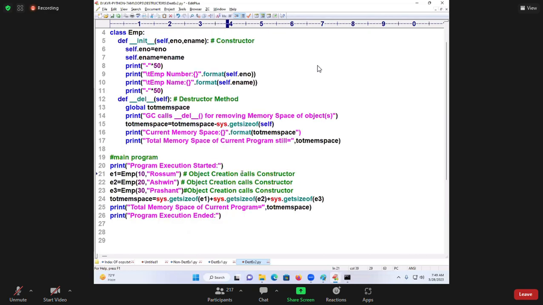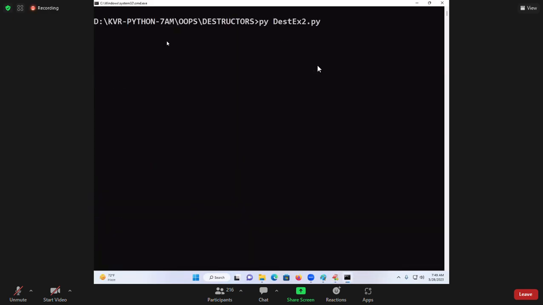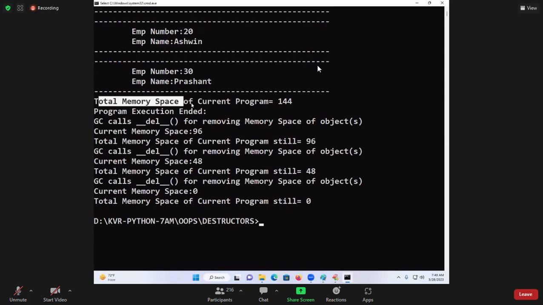Now, try to understand this point and then carefully try to understand. Let me run this code. Line number 16. What is that? Close this bracket. Take care. I'll save this code, run this program. Now see this now. What is happening now? It is giving total memory space with the program is 144.